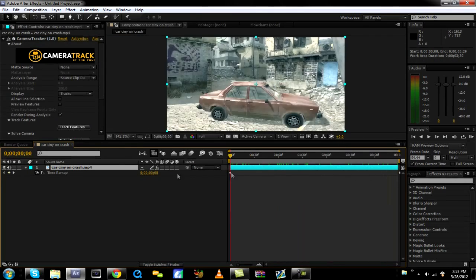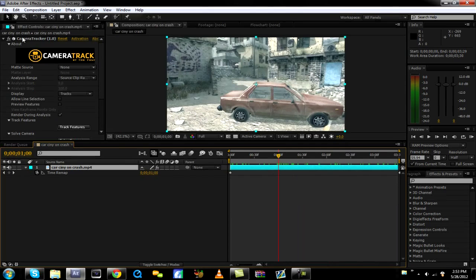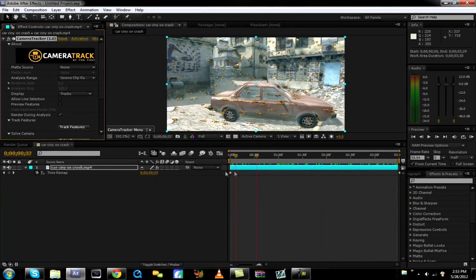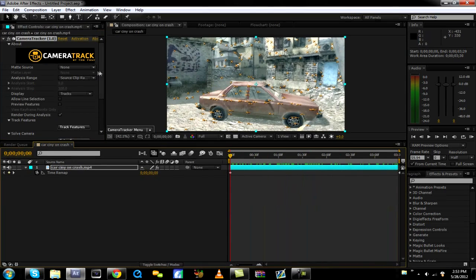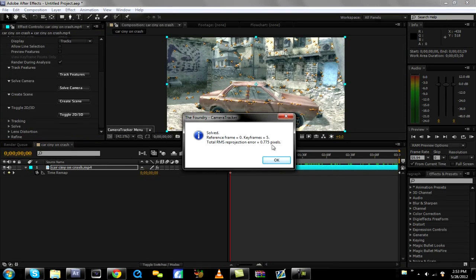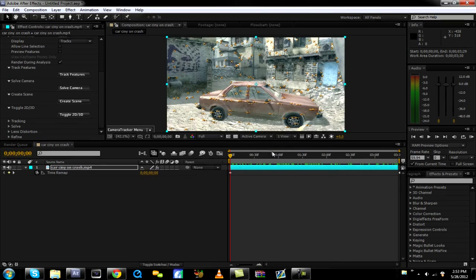So make sure that you have your camera tracker effect selected so that you can actually see what's going on and see where the dots are. So now what we want to do is solve the camera. Click Solve Camera, and this takes like a second, and sometimes this pops up. Just click OK. It doesn't mean anything's wrong, and it's solved now.